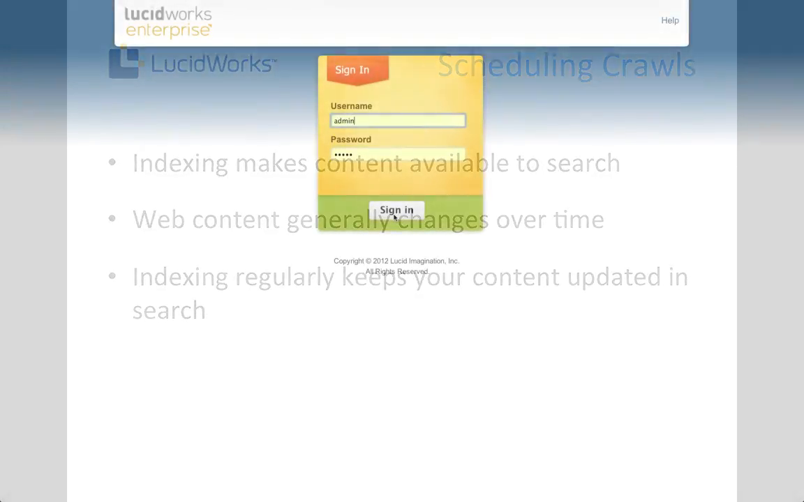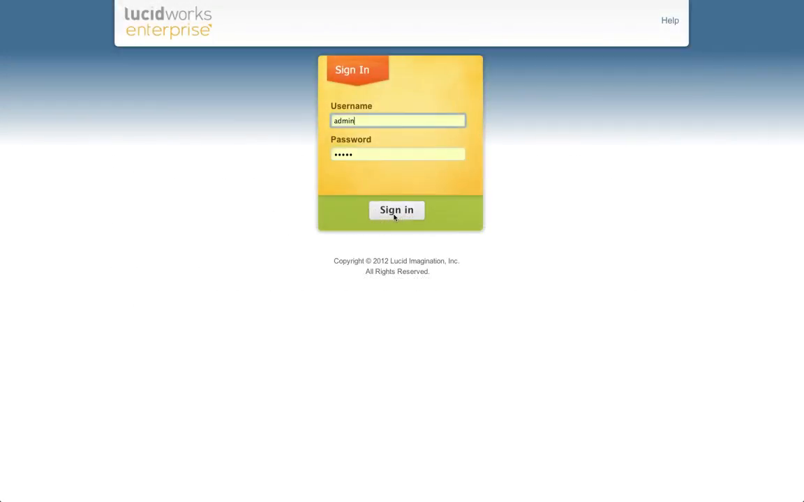In this video, we're going to learn how to set up a schedule so that LucidWorks has the right content indexed when your users perform searches. We're assuming that you can log into the LucidWorks dashboard and that you have created at least one collection. Let's go ahead and log in now by entering your username and password and clicking Sign In.